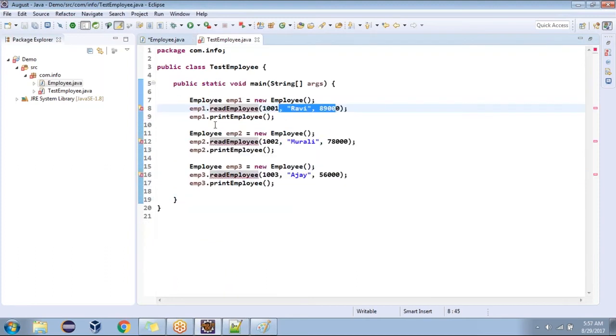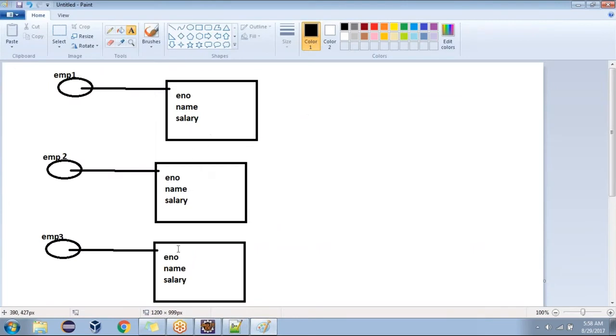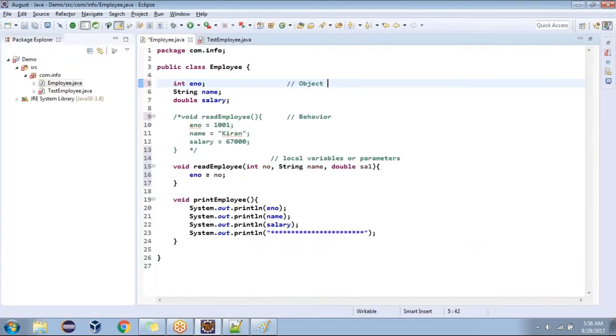Whenever you call the method, first your data will be placed into these parameters. These are called local variables, or parameters. Whatever we are calling employee number, employee name, employee salary, these we are calling object variables. They are available in the object. Object, another name is instance. Instance variables. Is it clear now?